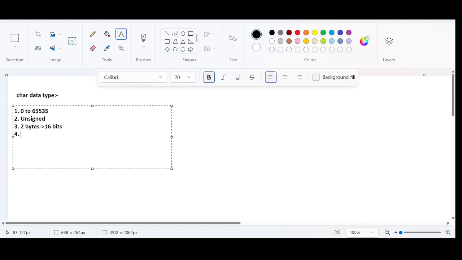For example, if you want to represent the alphabet A, this is how I represent. Only one letter is possible. This is valid, and this is not valid. At most one letter is possible, and this is also not valid. We will discuss these cases going forward. These are the 4 things that you should remember when you talk about the character data type.